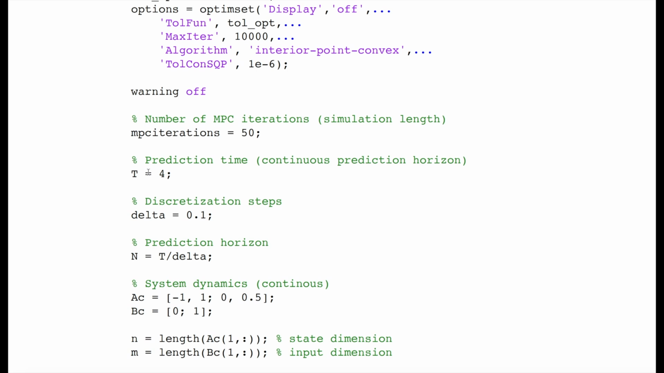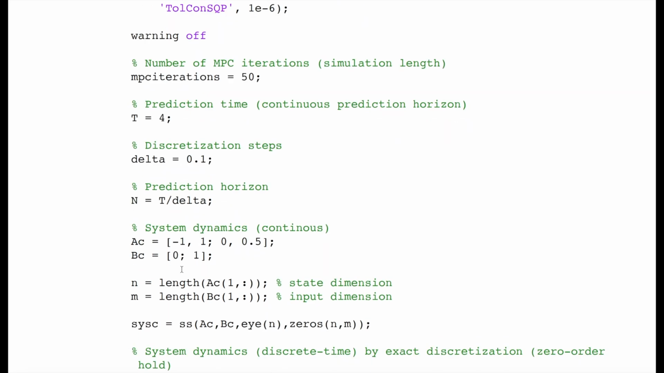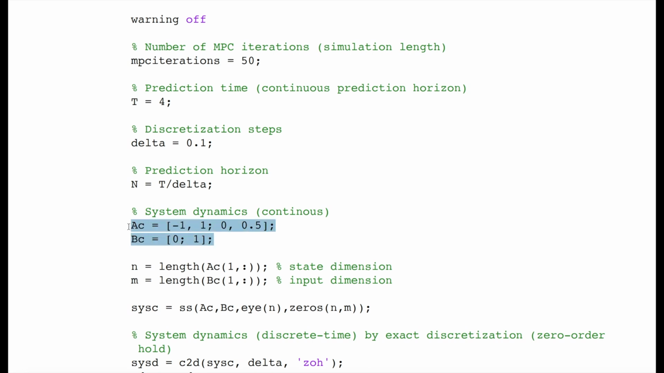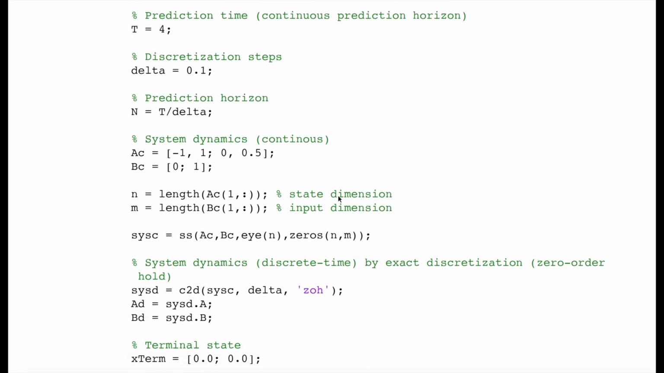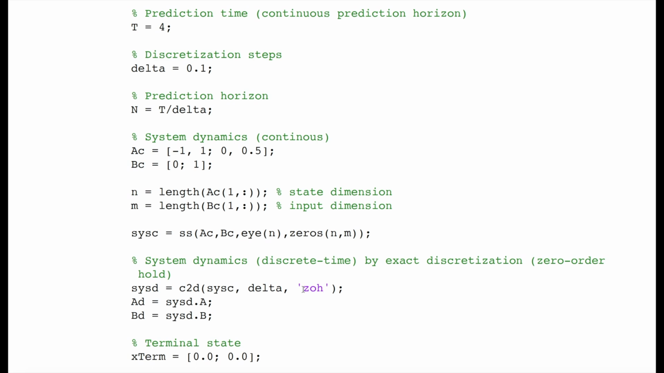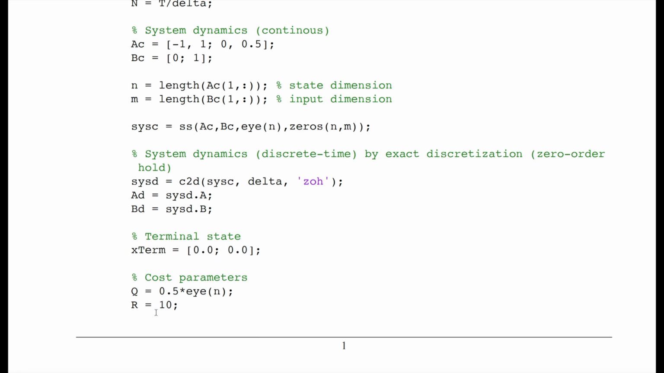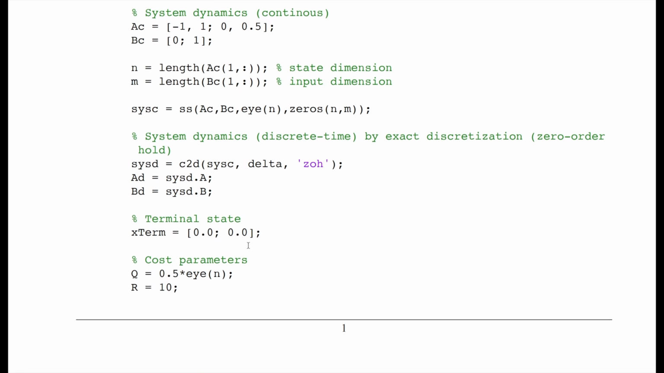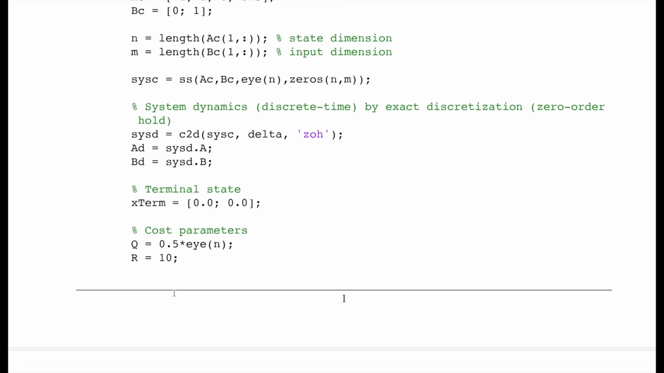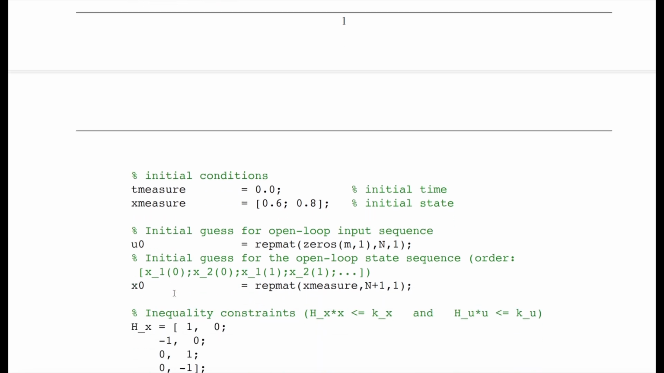Here we have the prediction time and delta, so we have N steps, which is capital T over delta. Here is the system that we want to solve. We can discretize it using zero order hold, using c2d, so we get the discrete time system. The terminal state in this case is 0. We will write, for example, Q equal 0.5 and R equal 1 or 10. We can play on these things.